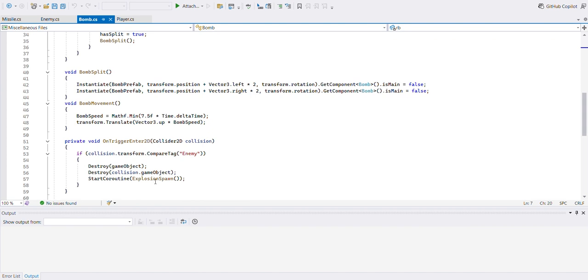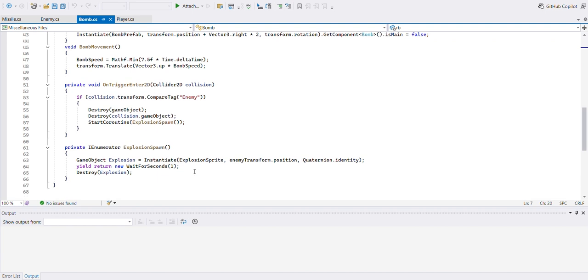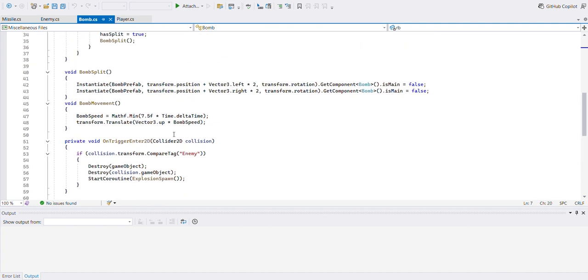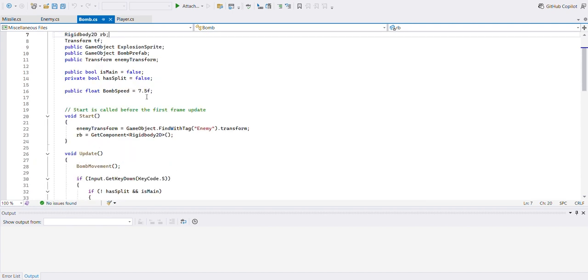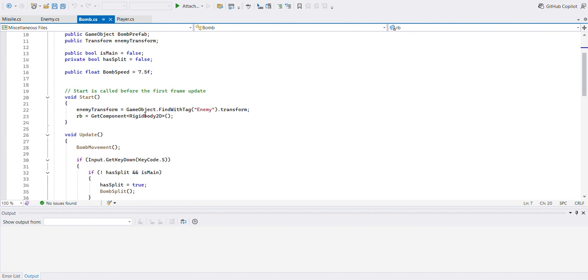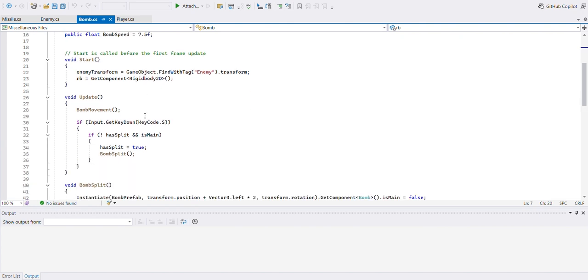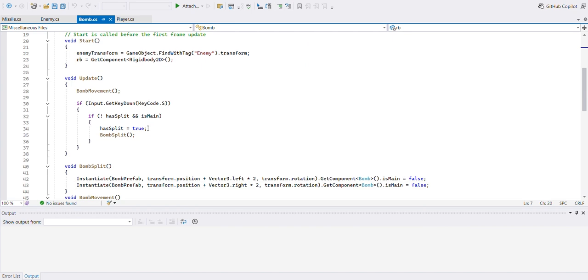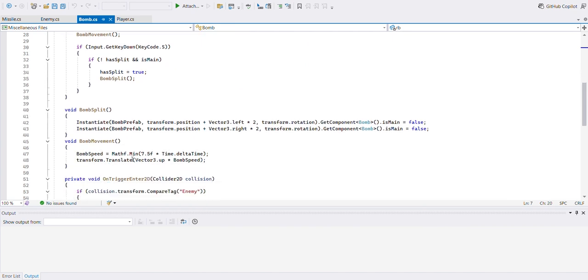And I also instantiated an explosion cloud sprite just after the spaceship is destroyed for a fun little visual effect. I did that using a coroutine to instantiate the sprite at the enemy's death position for 1 second before being destroyed. For my bomb's movement, I made a float called bomb speed, which is the speed that my bomb moves at when fired. On update, I call my bomb movement function, which returns the bomb speed to the value I set it to, 7.5, and I translate the bomb's transform position upward at bomb speed.